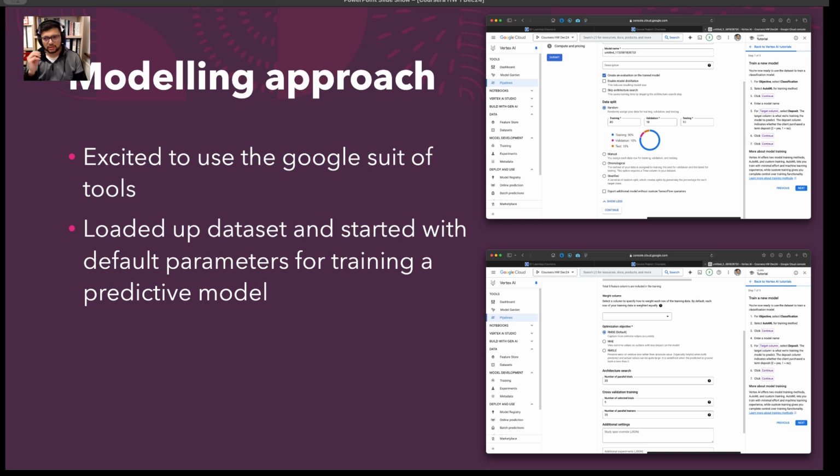So 80% training split with 10% validation and 10% testing, pretty straightforward. And an optimization objective of RMSE, which again, fairly straightforward. The idea was to then experiment with different experimental parameters to see if that makes a difference to our predictability, right?